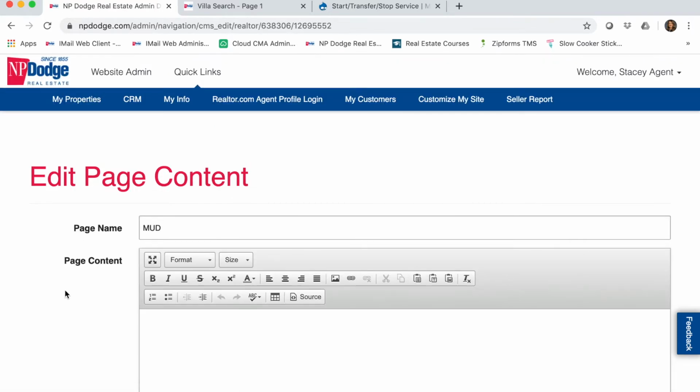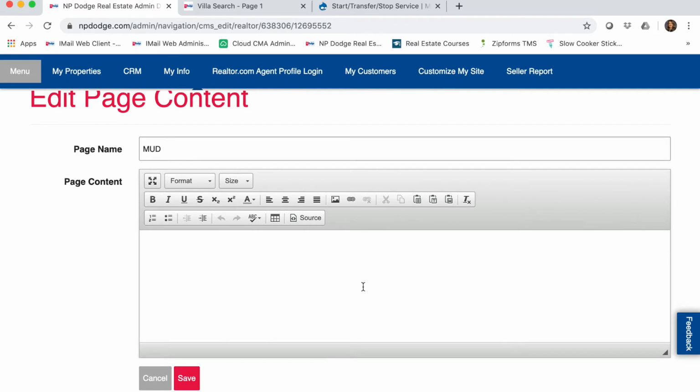Once I'm in the content page, I have a freeform editor where I can add all the information for MUD. Here is where I can add the information for my client to click out to the MUD website and change their service, start it, or stop it.